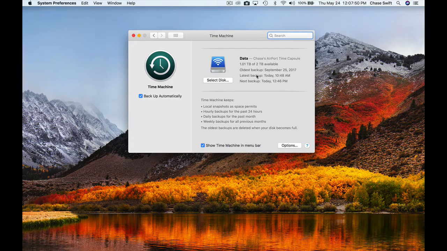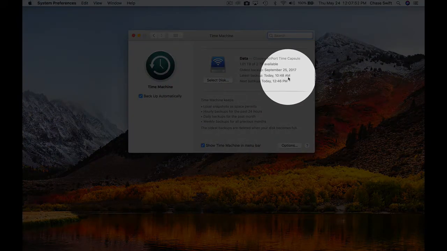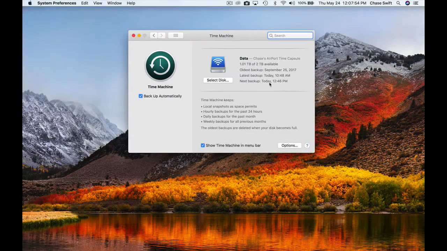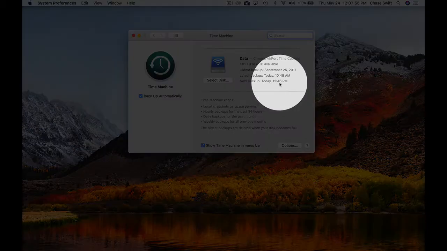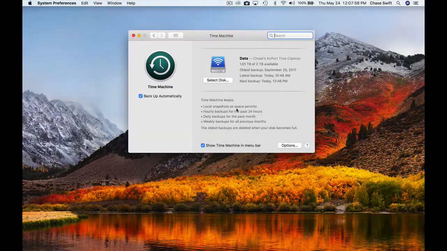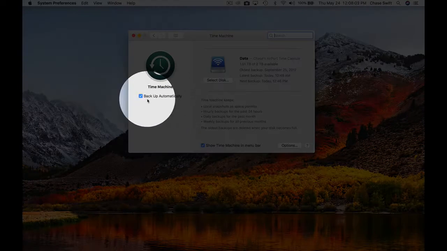And you can see the latest backup was today at 10:48 a.m. And my next backup will be in just a little bit, like an hour or so. And so I can see this working, and so it's automatically backing up.